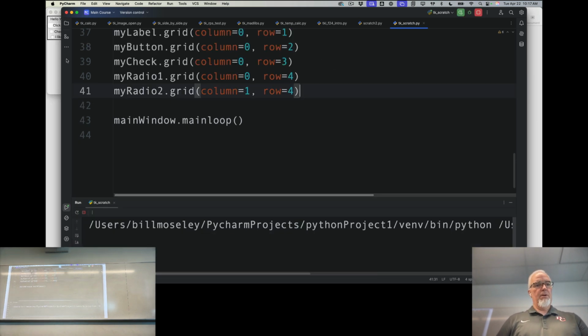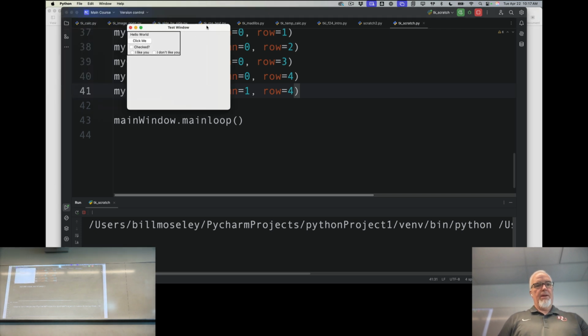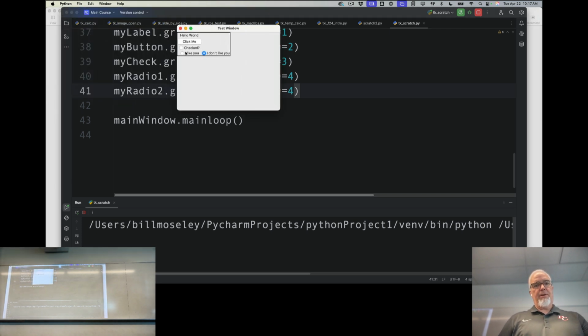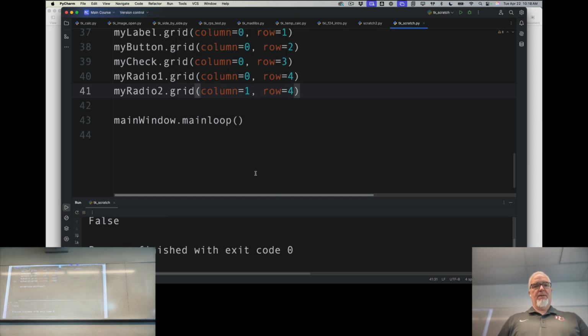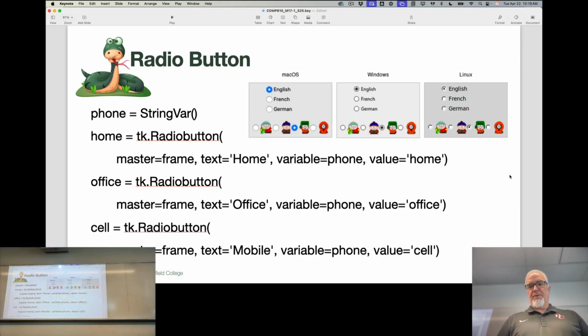And so now I have these 2 next to each other. But you can see when I select one, it unselects the other. But it doesn't impact the other things on the page. Okay? And that forces those next to each other. All of these are still in column 0 on the grid, so they're all lined up. And so that's a radio button.